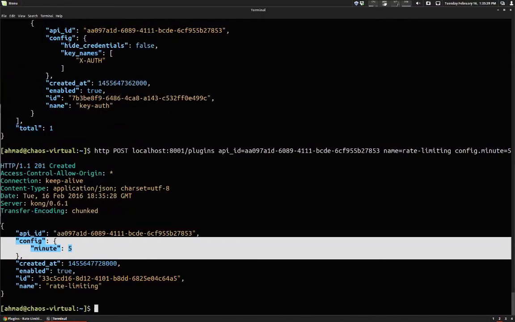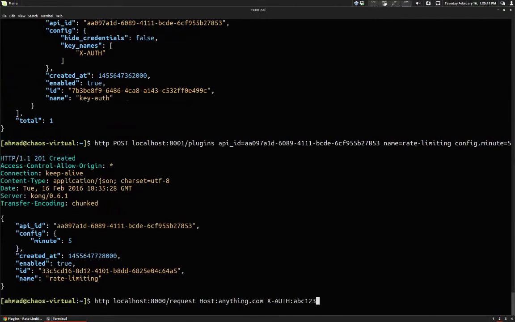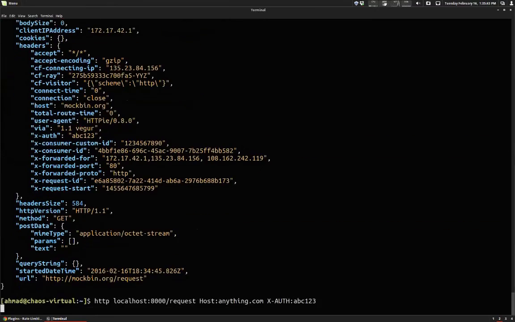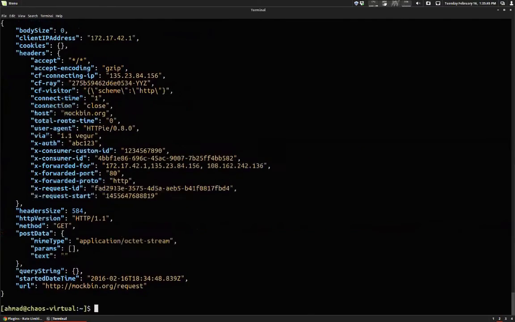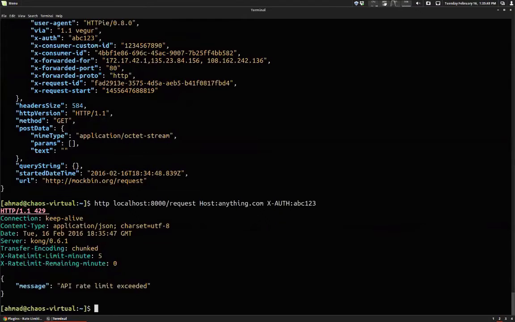So what this means now, if I go back to my proxy call, and if I call it 1 time, 2 times, 3 times, 4 times, 5 times, and now by the 6th, I'm getting blocked. And of course, responding back with a 429 and a rate limit exceeded message. This is great. Now I have rate limiting on this API.